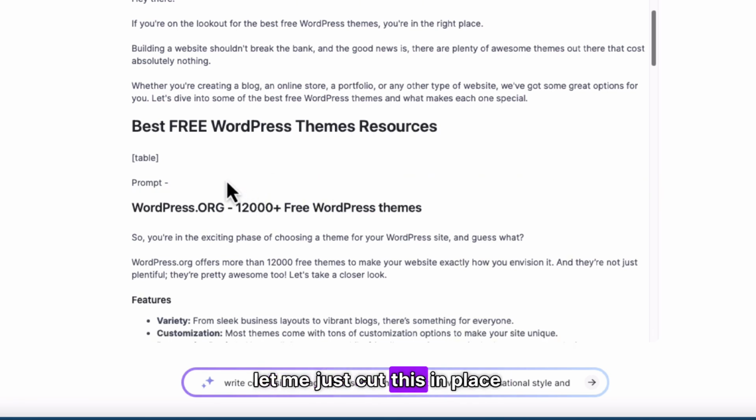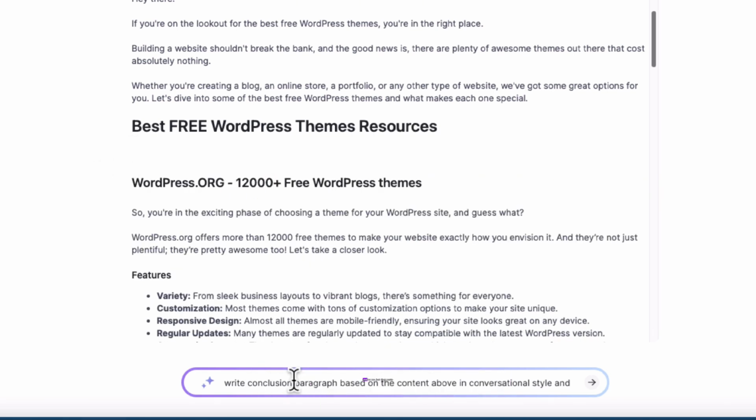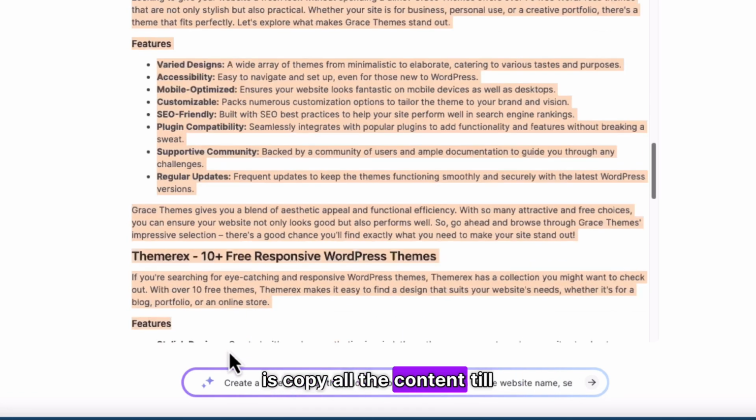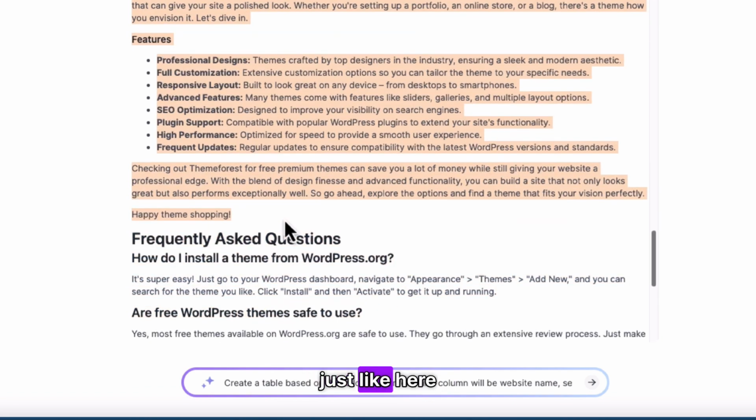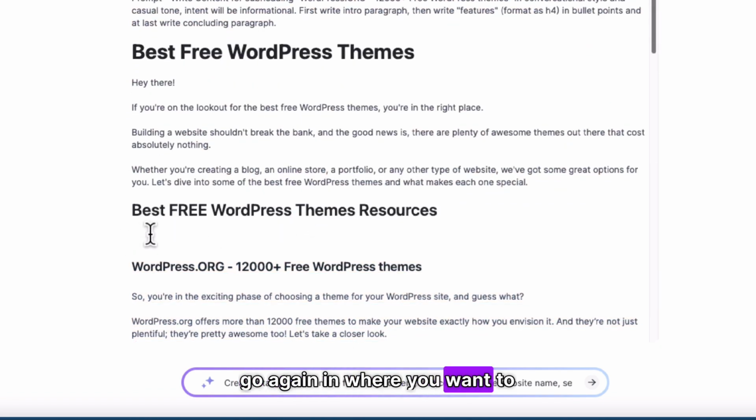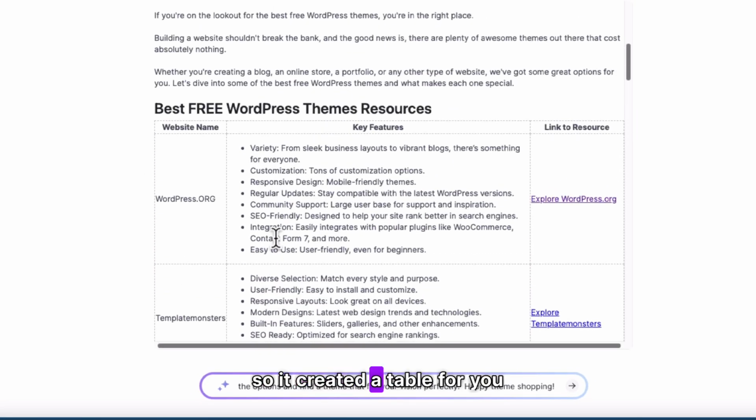Let me just cut this. In place of the table, we need to write that, and let me first paste that here. In the content part, copy all the content till the last listicle, just like here. Go again to where you want to create your table, select all the text, move to the last part, paste the content and press enter. So there we go, we have created a table for you.